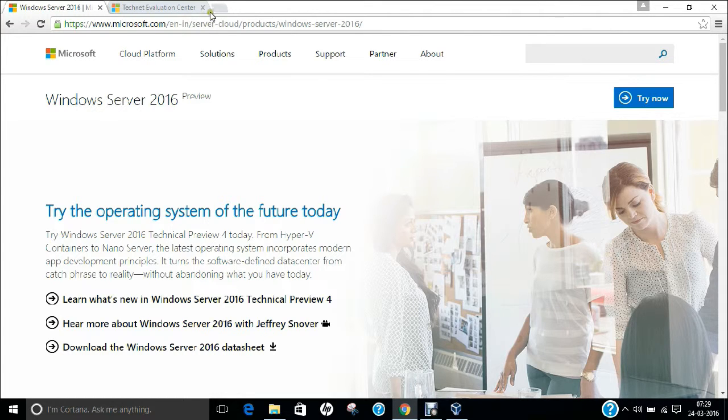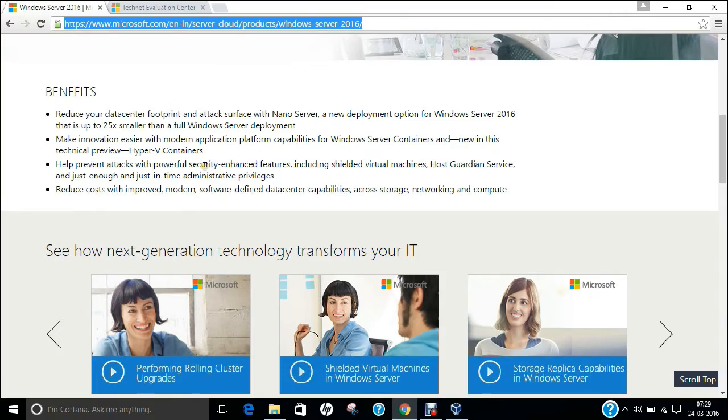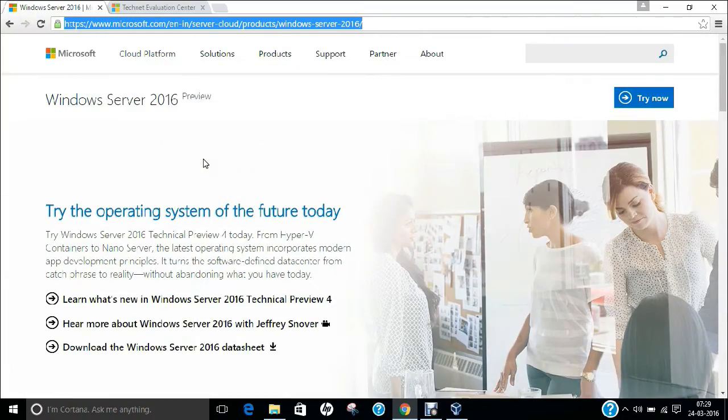This is the main website which I would like to share, microsoft.com/en-in, which is available for English India, under server-cloud, products, windows-server-2016. The link will be available below the video, so you can find all the benefits and everything defined by Microsoft about Windows Server 2016 on this website. So let us first go with some cool features, then I will tell you how to download, and then we will come to the installation part of Windows Server 2016 on VirtualBox.